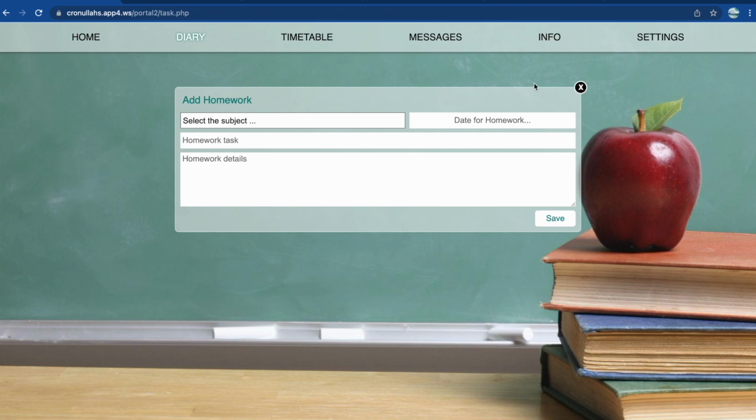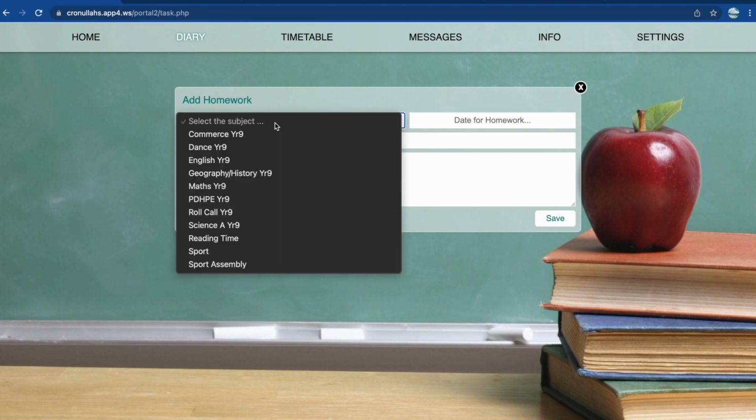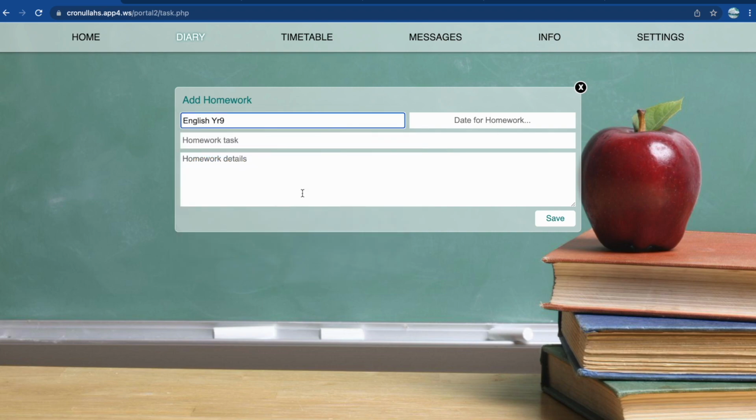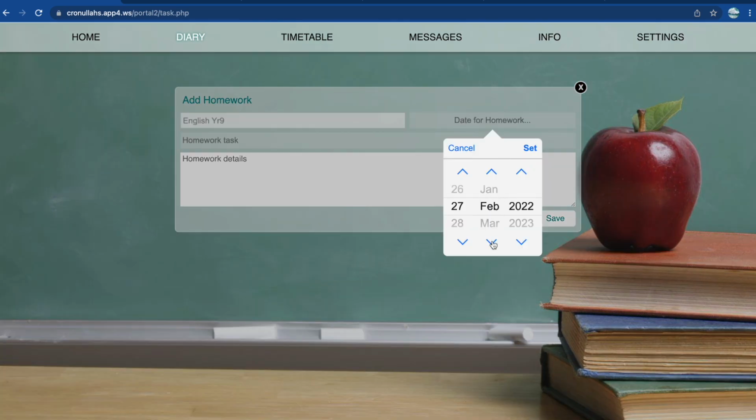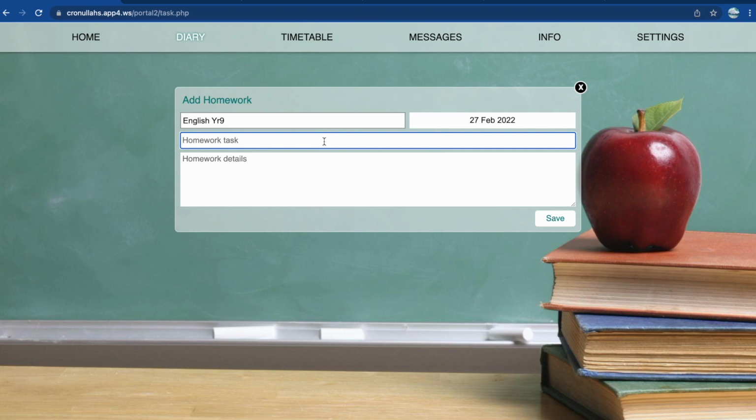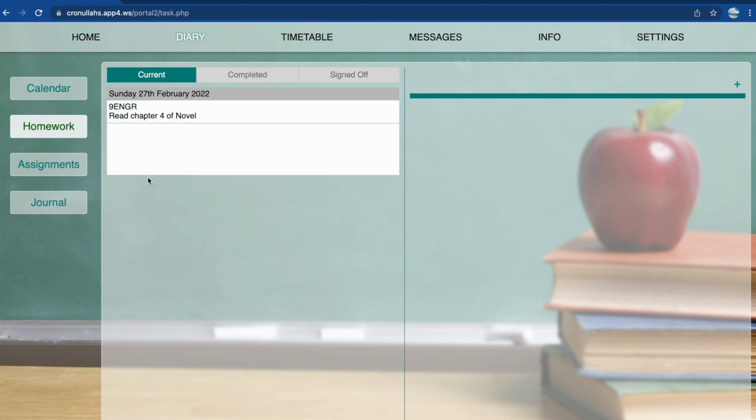Now you can also add your own homework. So here I can actually go in as Ava and say, okay, I need to do something for English. I'm going to set my own homework for myself and set a date. So let's go into February. The homework task is to read chapter 4 of novel. And I will hit save on that. And you'll see that will come up on the current tab as well.